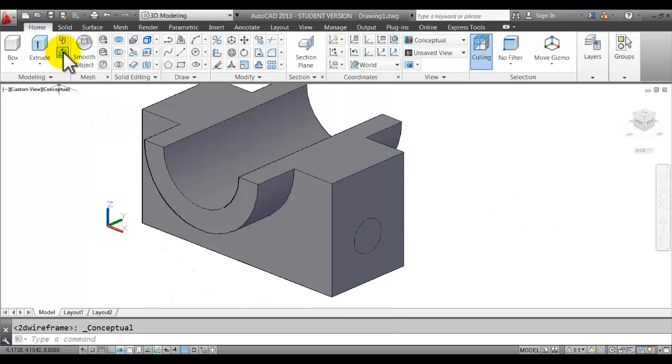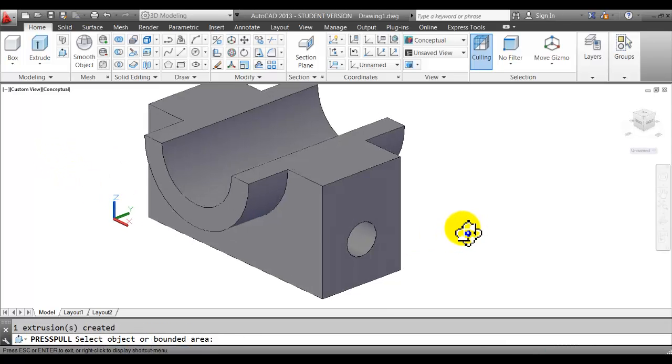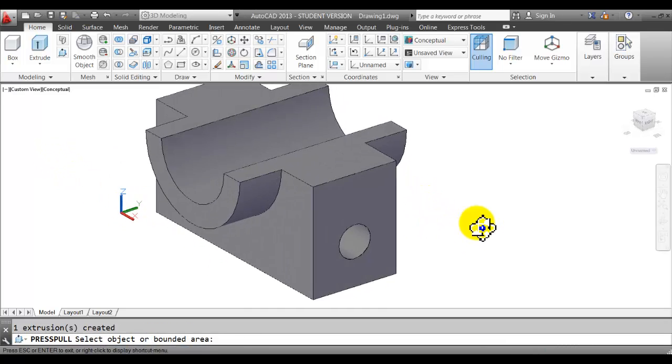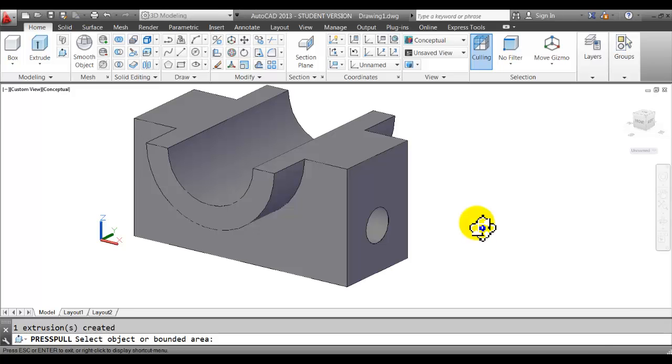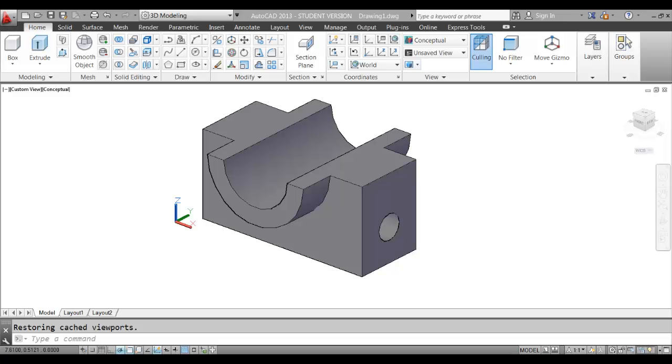So we'll use press pull. You can click on press pull. Go inside this circle and click, and then pull your mouse all the way back and click. And you'll see that it actually cut that hole out by using press pull on a solid shape.